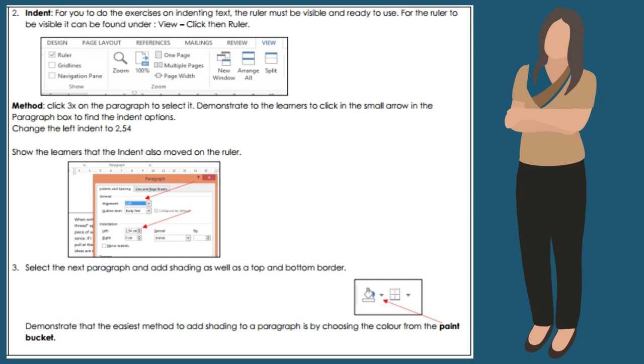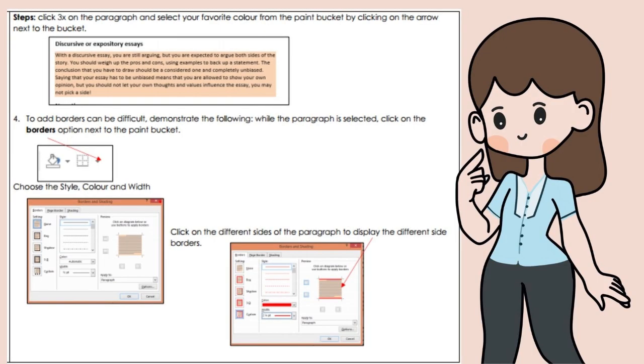3. Select the next paragraph and add shading as well as a top and bottom border. Demonstrate that the easiest method to add shading to a paragraph is by choosing the color from the paint bucket. Steps: click 3x on the paragraph and select your favorite color from the paint bucket by clicking on the arrow next to the bucket.